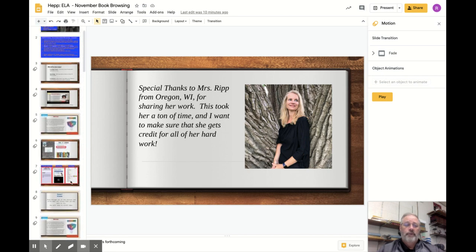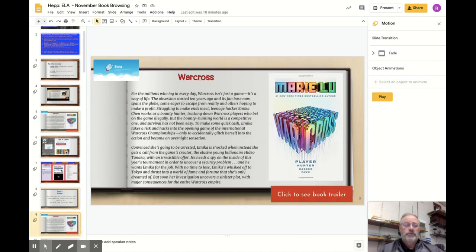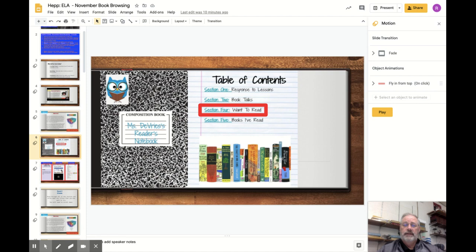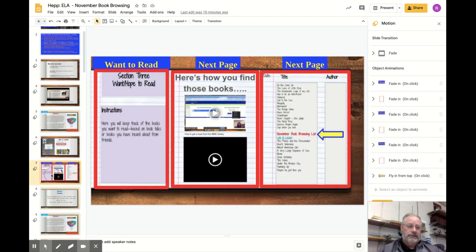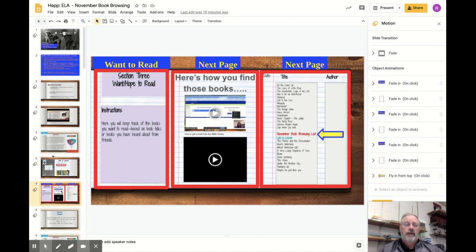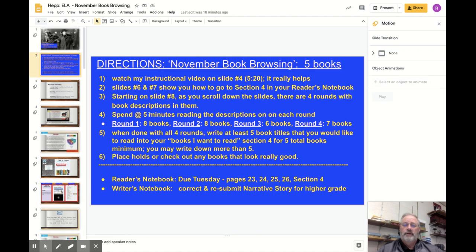So going back, we want to finish reading the slides. We want to go to the second page and click on Section 4, which takes us to Section 3. Go to the next page and go to the next page after that. This is where we want to write down our 5 books. So it's not really hard, but we just want to make sure that we're following all the directions.